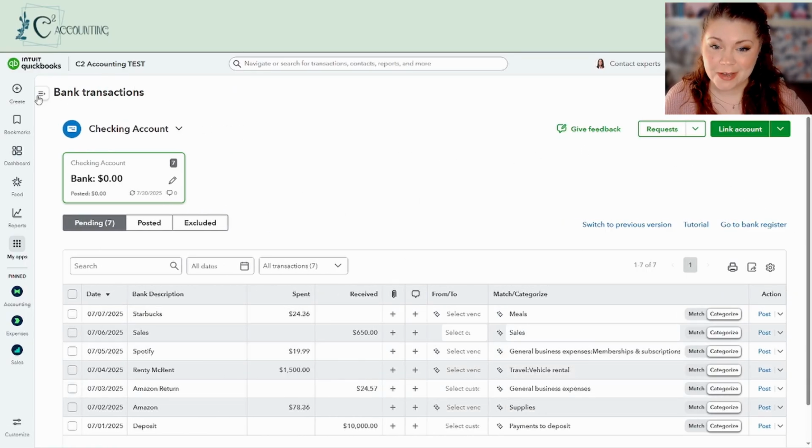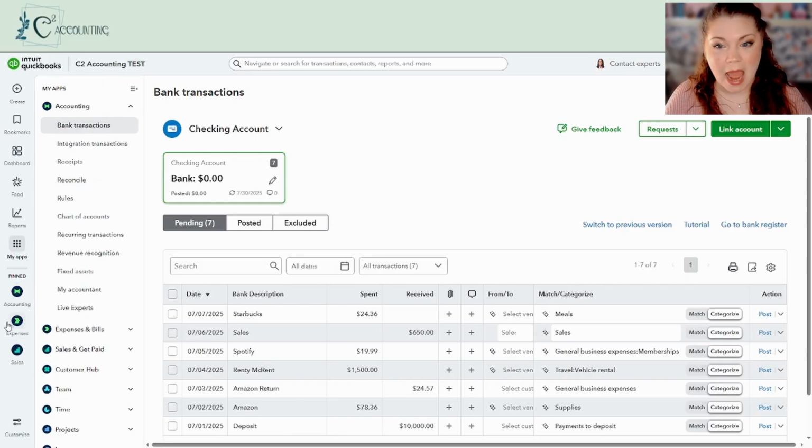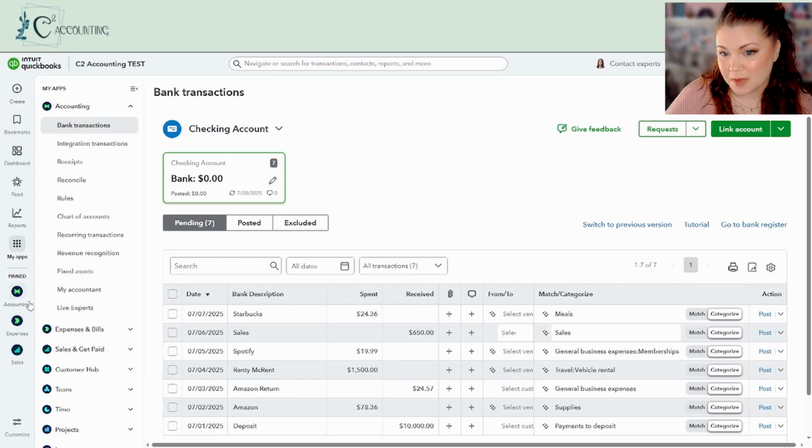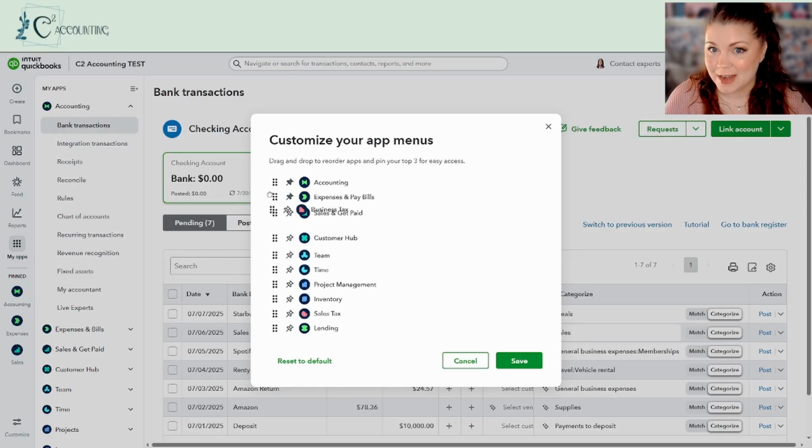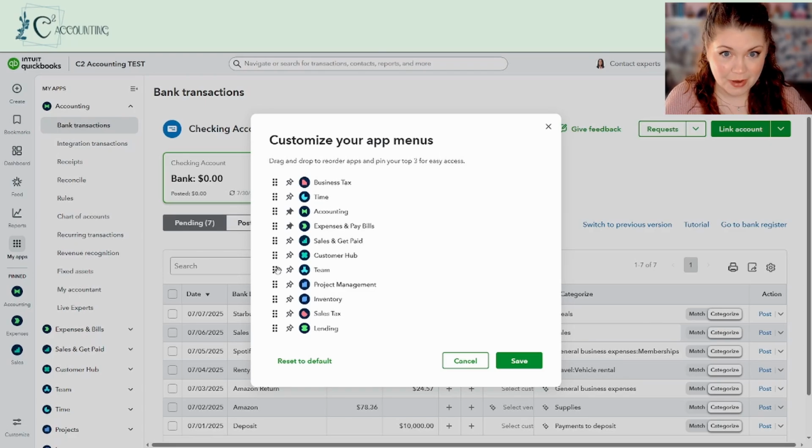If you haven't noticed, there is something called pinned apps here at the bottom of the navigation bar. By selecting Customize at the bottom, you can change what apps you have pinned. One of the biggest changes, you can now reorganize the order of your app categories in the navigation menu. Just click and drag the dots on the side and then hit Save. Let me show you how this works.